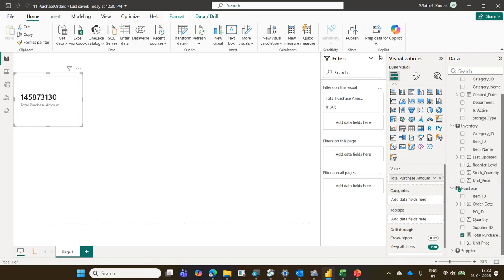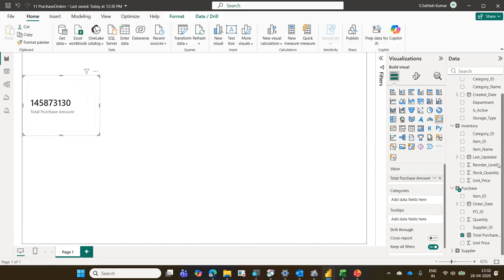Now let us see what we did in the earlier session: we multiplied the quantity into unit price. Two methods. One is using the power query. We have gone to power query, selected and multiplied. But the problem is it may increase the file size and decrease the system speed. That's the reason we have created a measure here.